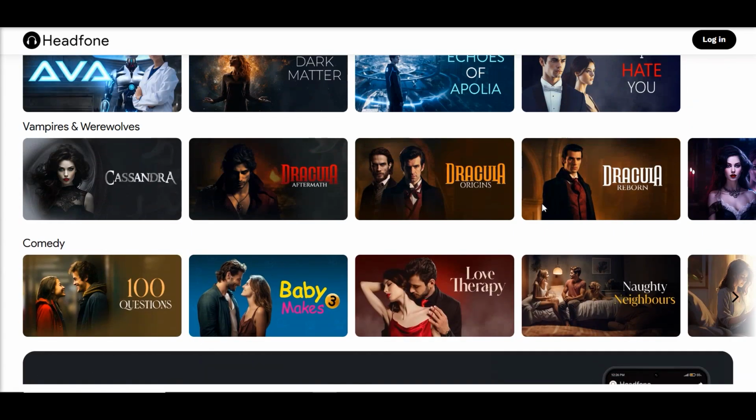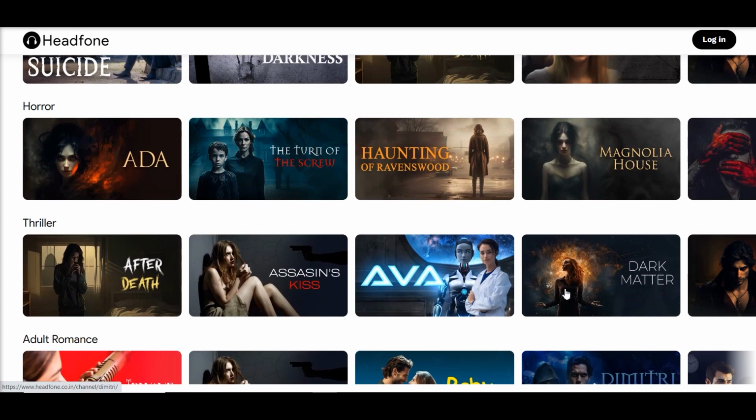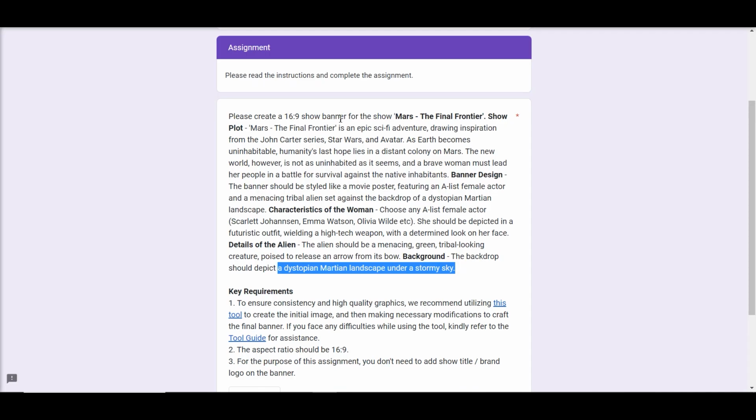I'm going to be making a thumbnail for a new show, so if we study the look of these, we see each one has a character and title, and also the mood and theme for the show. Here's the assignment. The show is called Mars: The Final Frontier. It's obviously sci-fi and drawing inspiration from shows like John Carter.